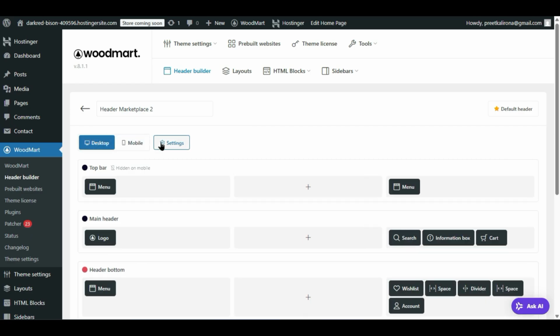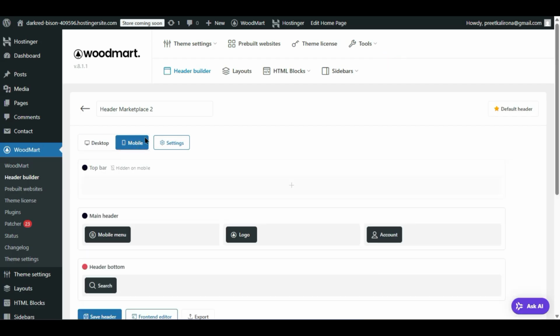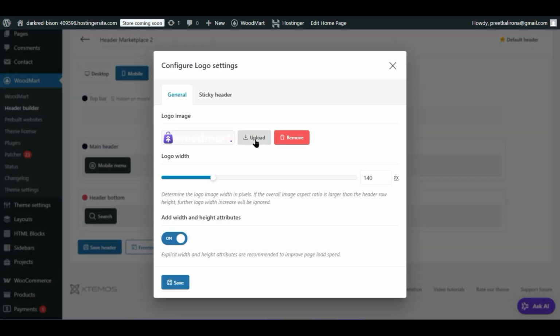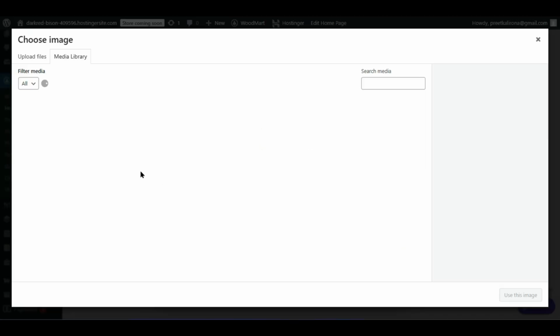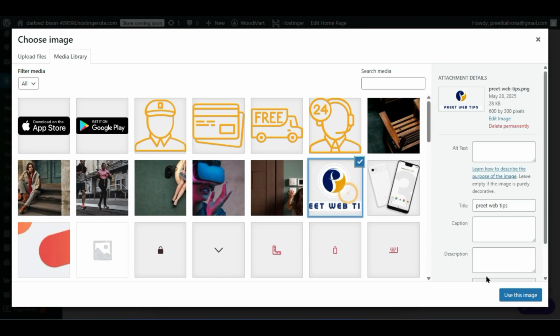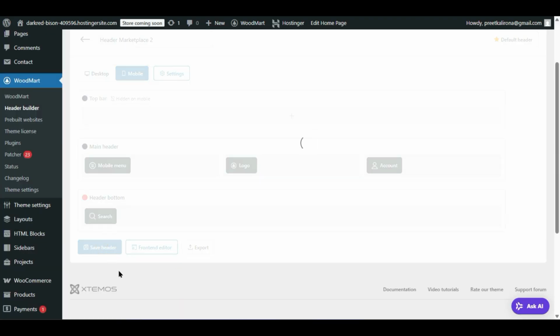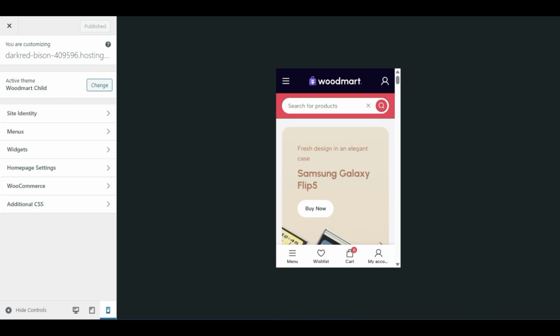You will see two options here. If you want to change for mobile, just first select mobile here, and then you have to change that logo here, and the same for other options like mobile menu, logo. Let's edit the logo. Now our logo will also be visible on mobile devices. Select logo, use this image, save header. Easily, now you can refresh it.